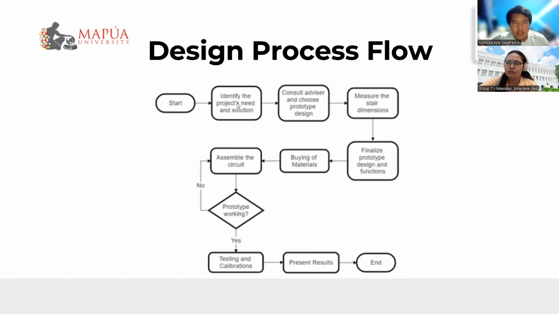To begin with, identify the project's needs and solution, which is our stair problem. Second, consult the advisor and choose the prototype design. Before we do anything else, we need to consult and think about our designs and measure the stair dimensions. Since we're dealing with a tri-wheel, we need to know the height and the distance between the stairs. Next is to finalize the prototype design and functions, to design the main body and other things.